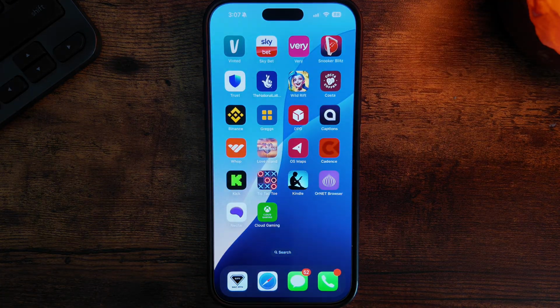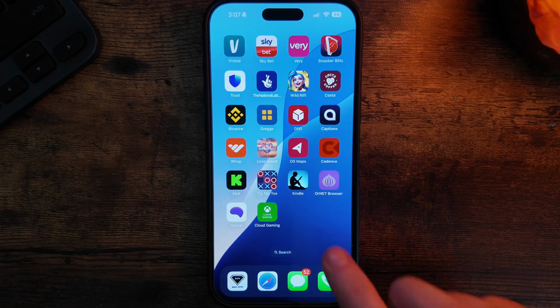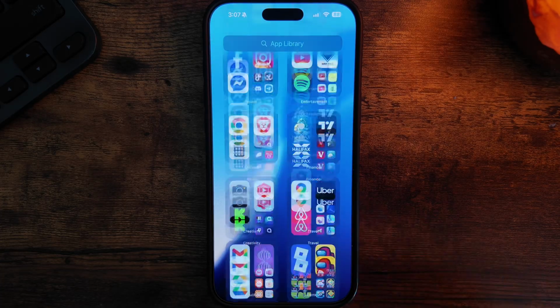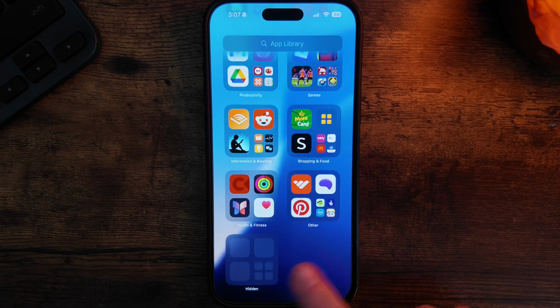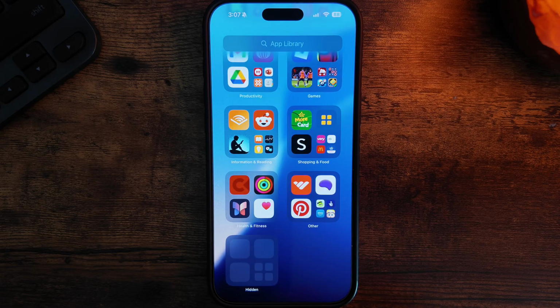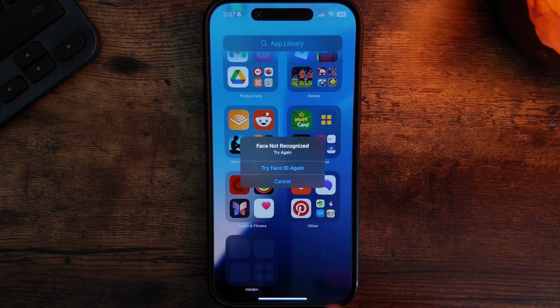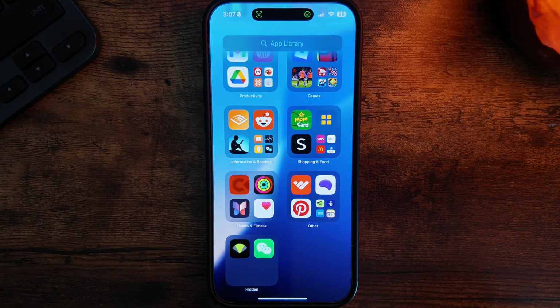Now, once we hide this app, to find this and unhide it, what we need to do is go all the way to the end. If you go to your app library here, if we scroll down to the bottom, you will now see an option for hidden. Click on this. And then once you go ahead and put in your Face ID, you will now see it here.